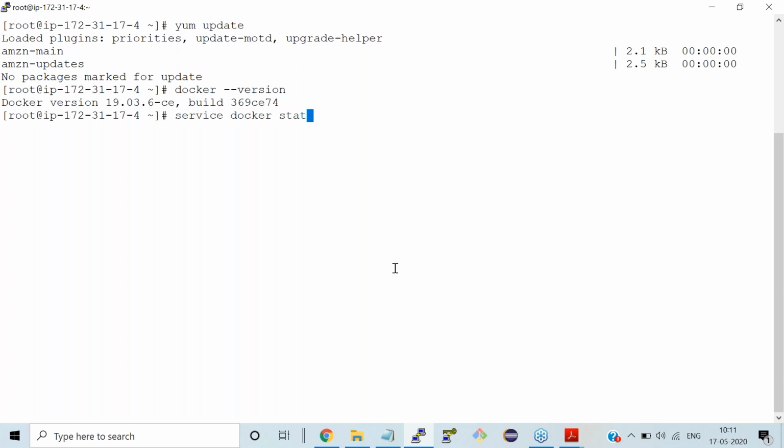Service docker status is running. So Docker must be installed. It is running. Are you all clear? This is required before you start your installation of Jenkins or put in the image. Please let me know if any questions right now. Are you all clear?